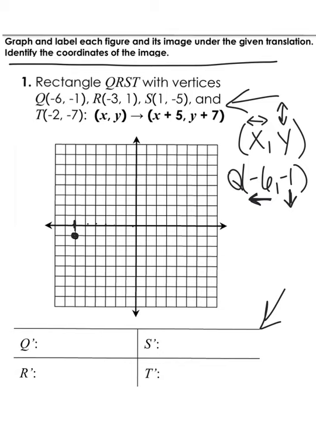And it's going to be important that you label your points with this lesson. So that's Q. All right, let's keep going. R is negative 3, 1. So from the origin again, we're going to go back 3. So 1, 2, 3. And then we're going to go up 1 since that's a positive 1. So that's R, and I'm going to connect them as I go because we're making a shape, remember? We're making a rectangle. It even tells you that up in the directions.